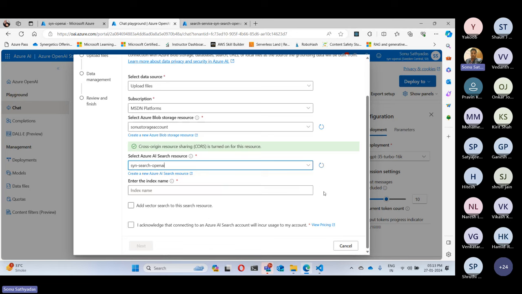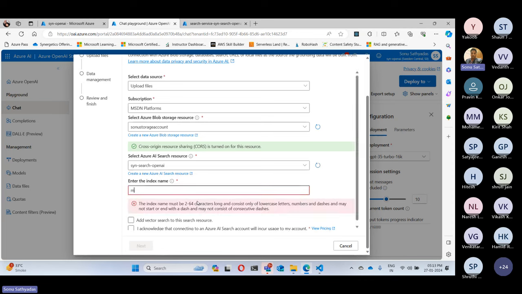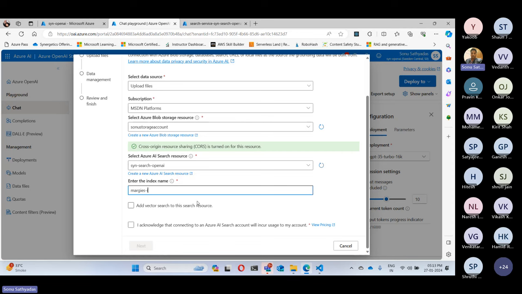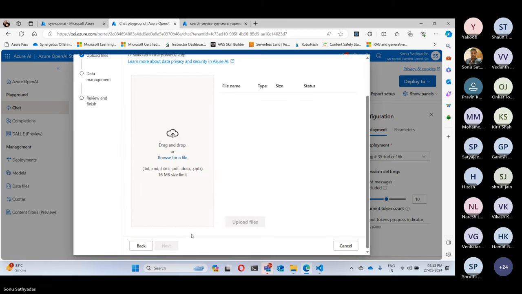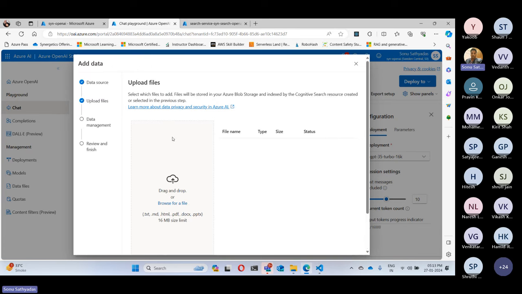And now it is looking for the index. If there is no index available, we can create a new index. For example, I can say margis-index. So I'm giving the index name as margis-index, and I specify that I acknowledge that connecting to an AI search account will incur additional cost. Yes, because obviously when we use AI search, additional charges will be there. Click on next. Here we have to upload the PDF into the storage account.